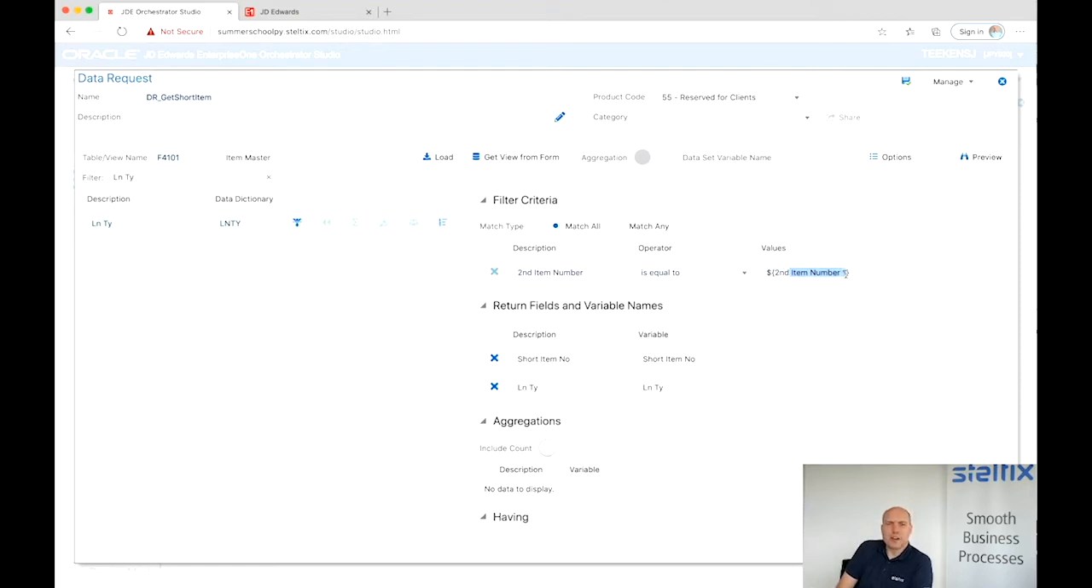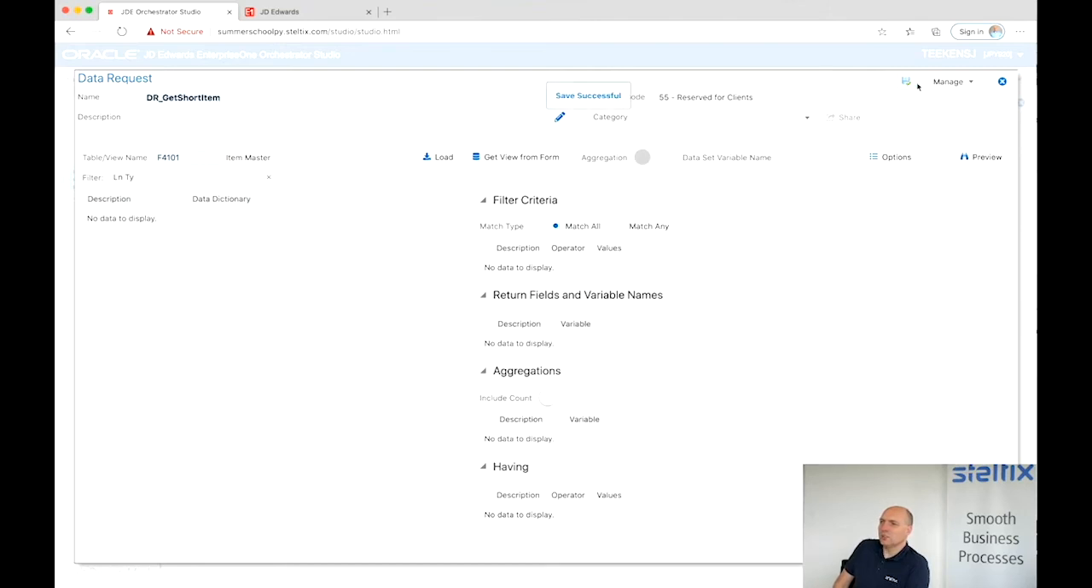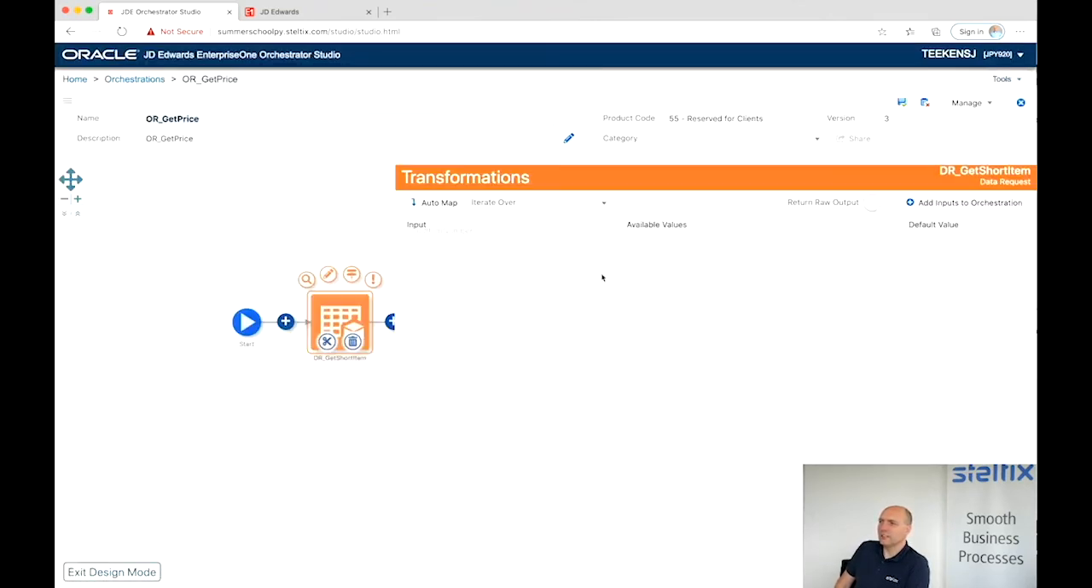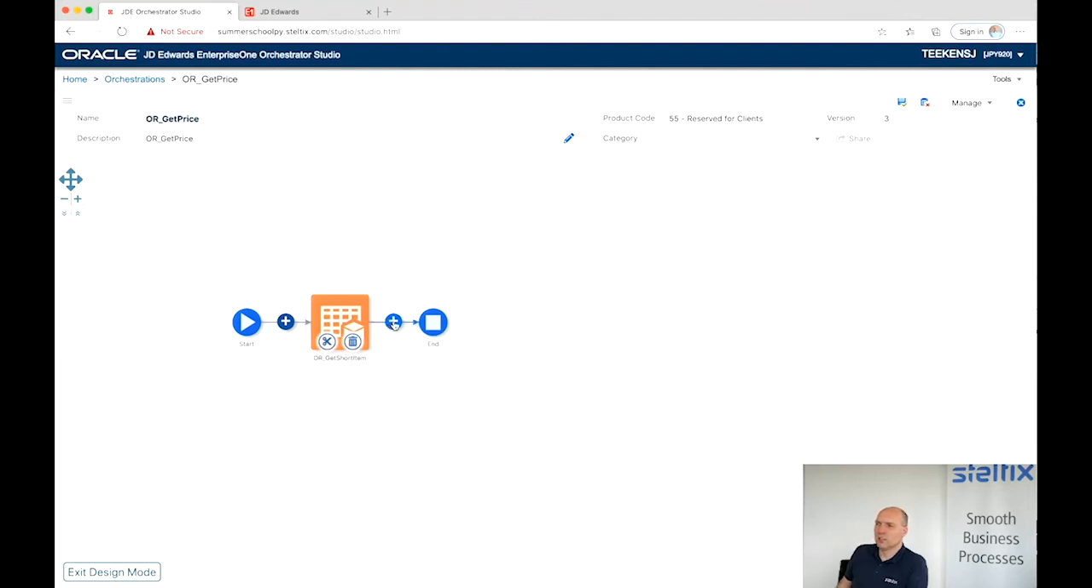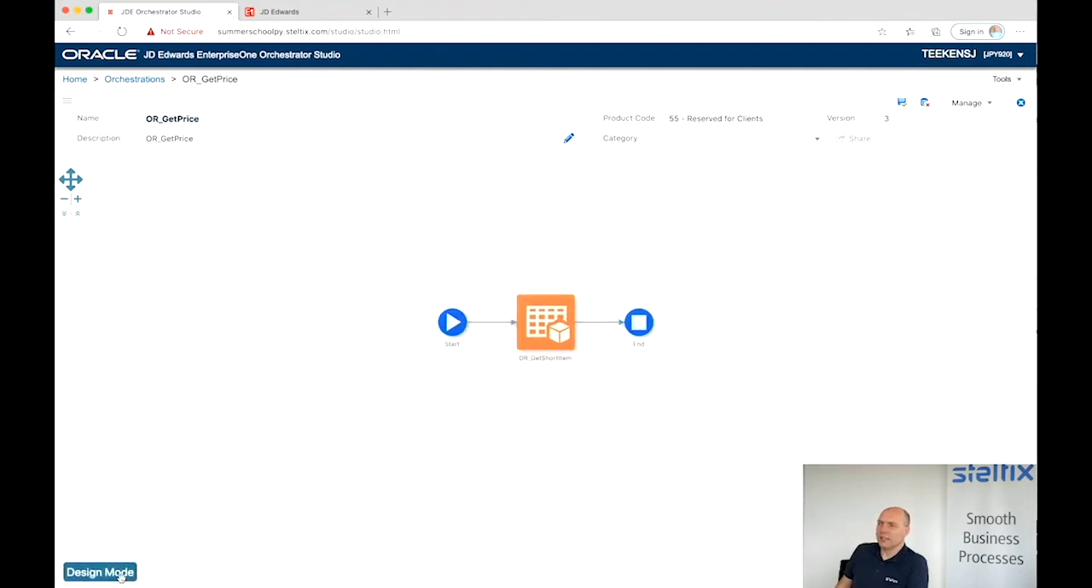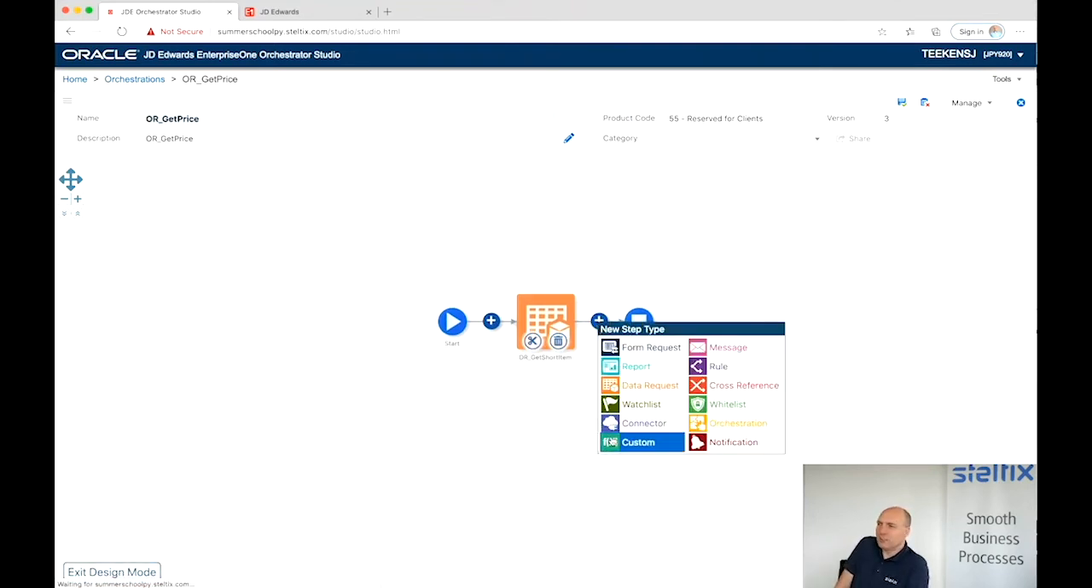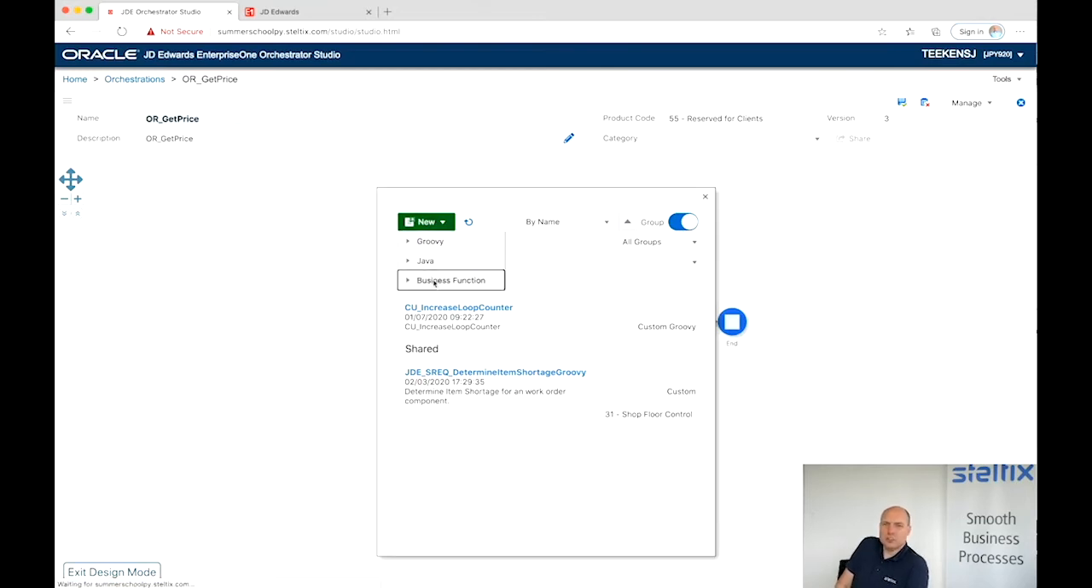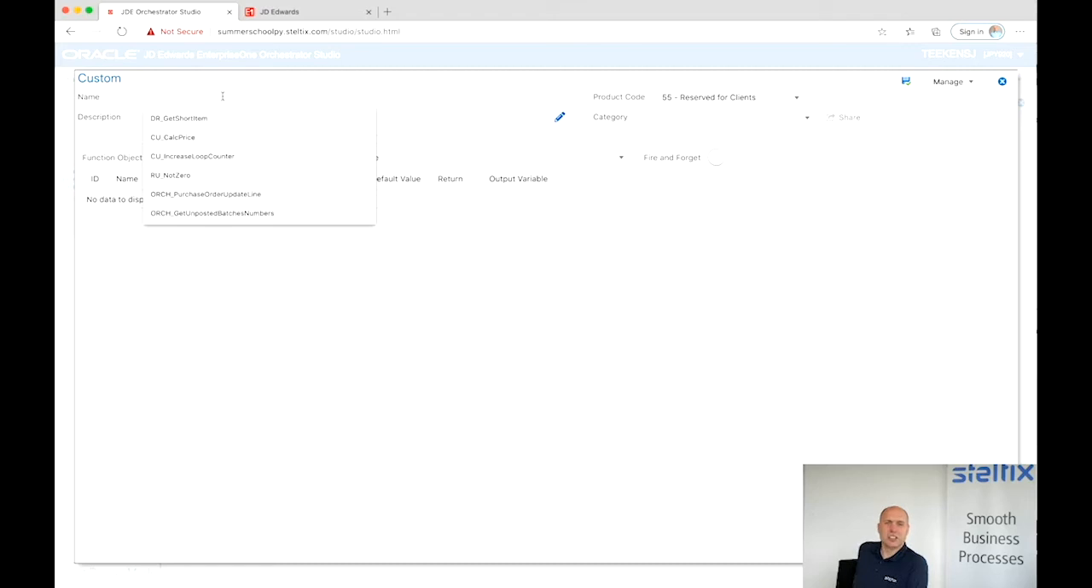I always beautify my variables. Camel case, so first letter lowercase, and the rest of the words first letter uppercase. So second item number, my short item number. It makes it so much more readable within your orchestration. And the line type. So save that and close out of it and map the input value, second item number to second item number. I got into the habit of saving almost every step I do, just to make sure, although the new Orchestrator Studio, since the last couple of months, maybe even years, has been very reliable.